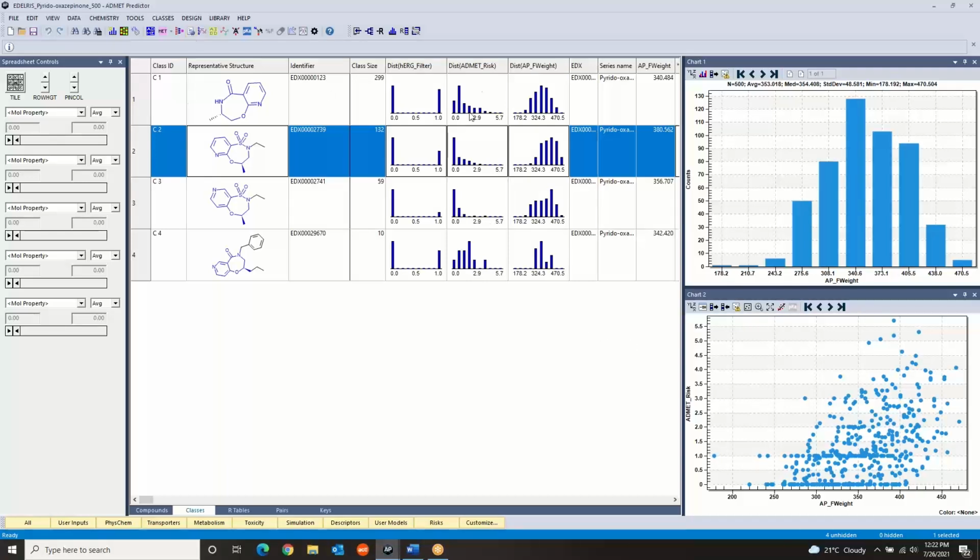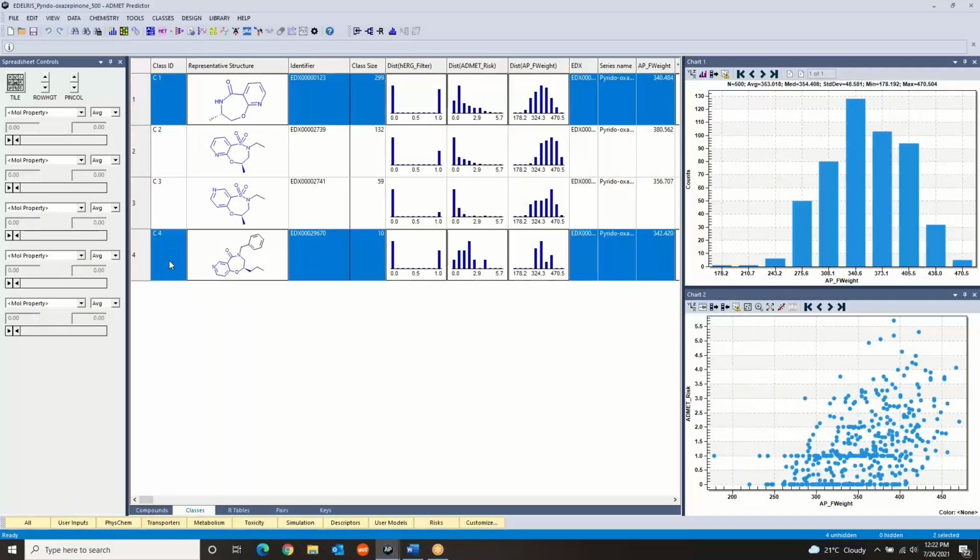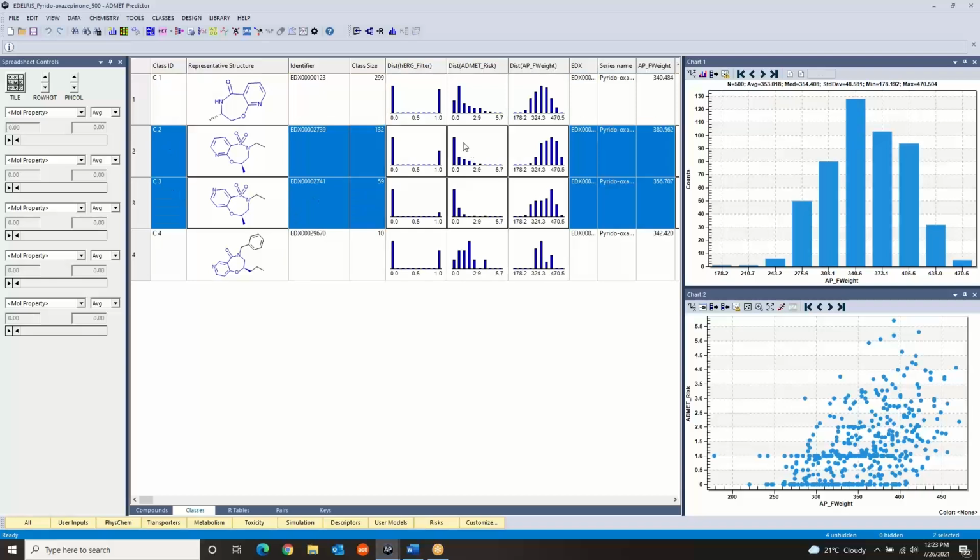We see that for example, for ADMET risk, for classes 1 and 4, the compounds are distributed with a higher proportion of compounds on the lower end of ADMET risk, but still trailing towards potentially higher values, especially for class 4, although it's a relatively small class. On the other hand, if we look at classes 2 and 3, we see that there is a much stronger focus on compounds that have low ADMET risk and considerably fewer compounds in the trailing end of the distribution.